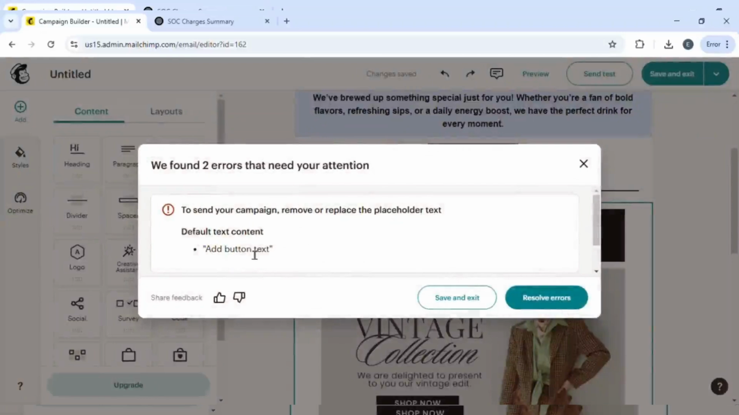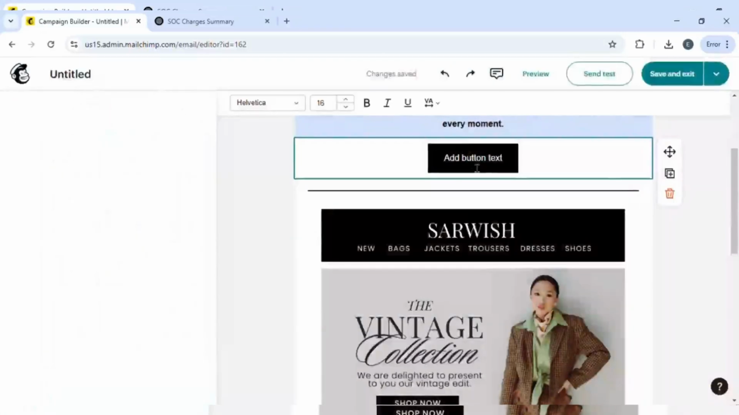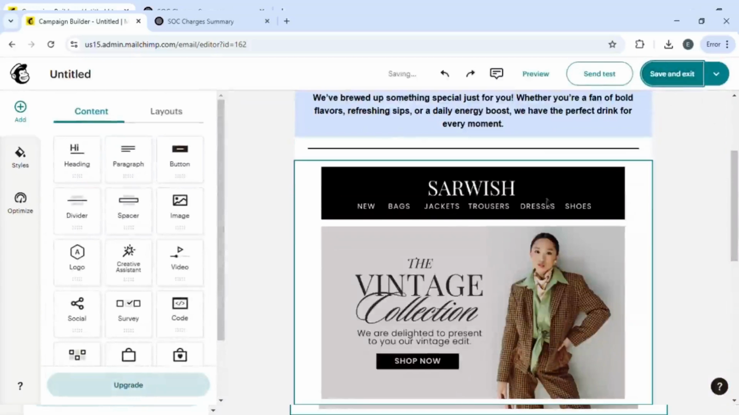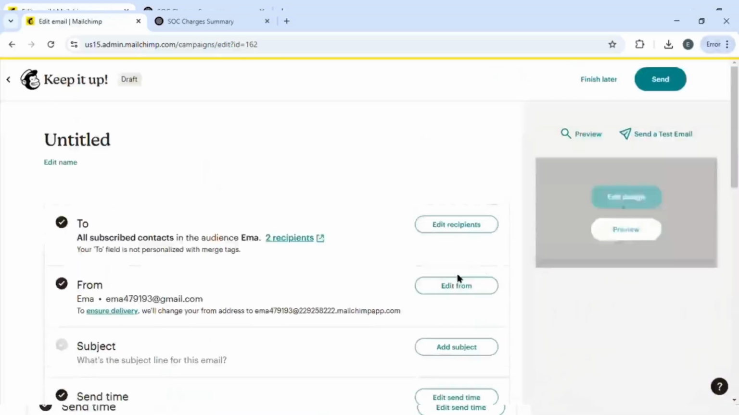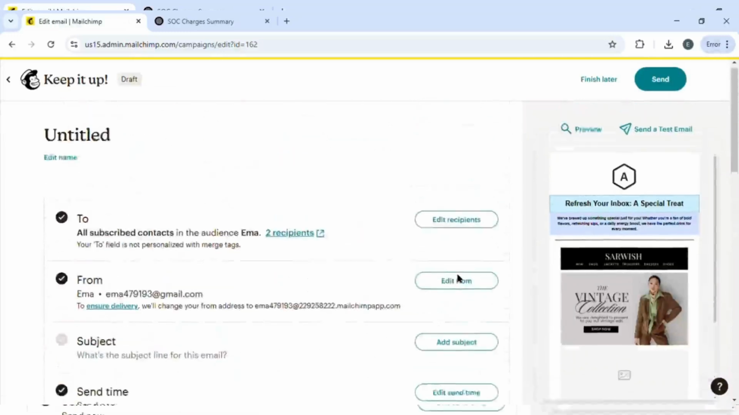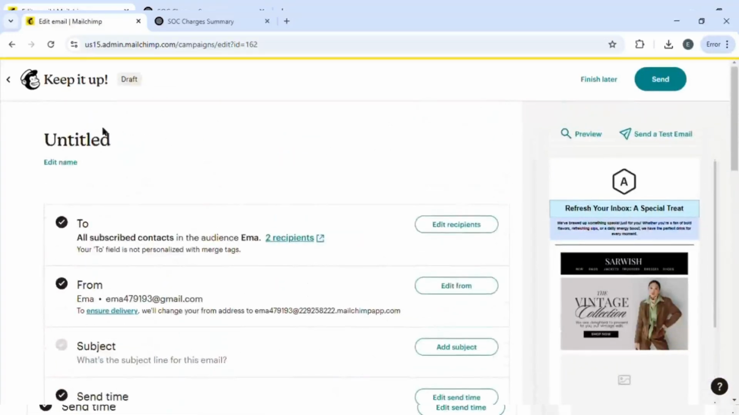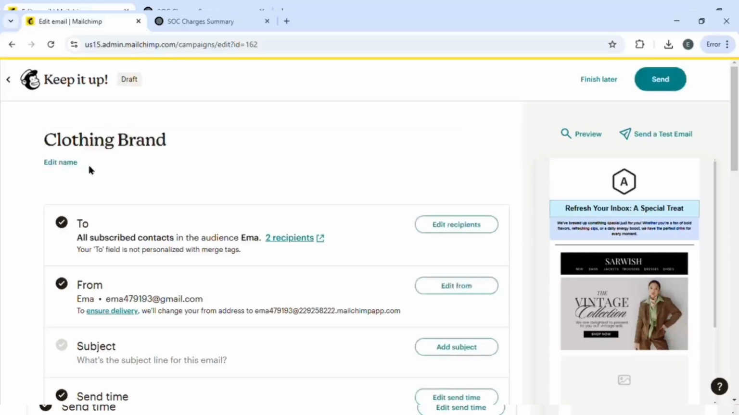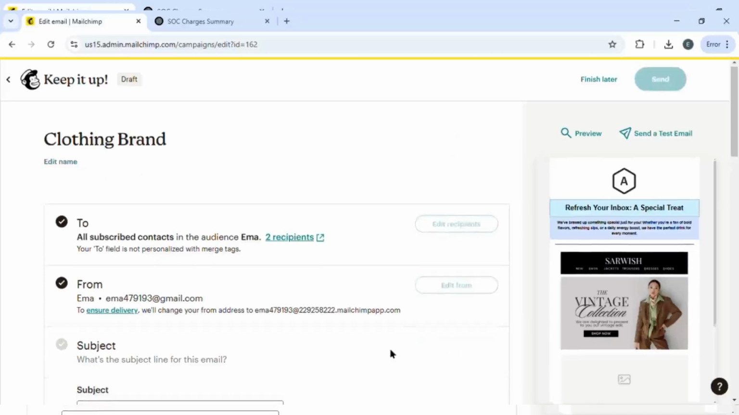Now when you wish to save and exit it, it says that you have to complete the formatting. So for that, just click on save and exit, and once you do so, you'll be redirected to an interface like this. Now here you have to give your newsletter a name. So just give it a name that best describes your brand or your campaign. For example, over here, your brand is related to clothing, so I'm just going to type down clothing brand just for demonstration purposes. Obviously, don't make the name too common. Make it unique so that it refers to your brand.